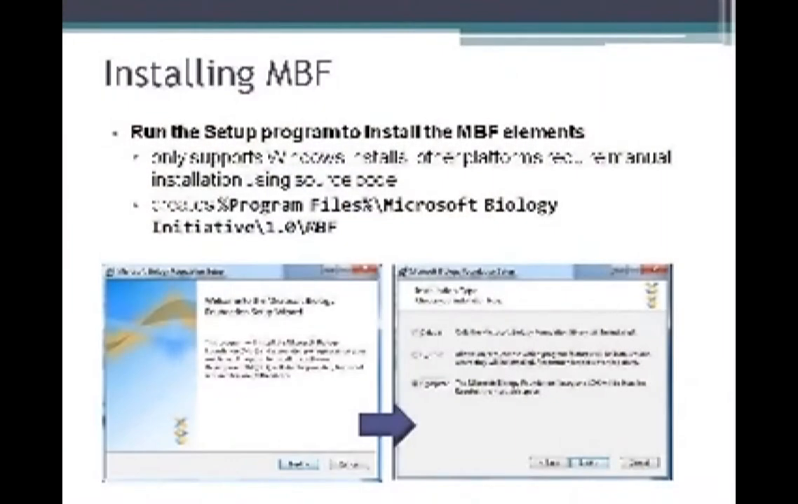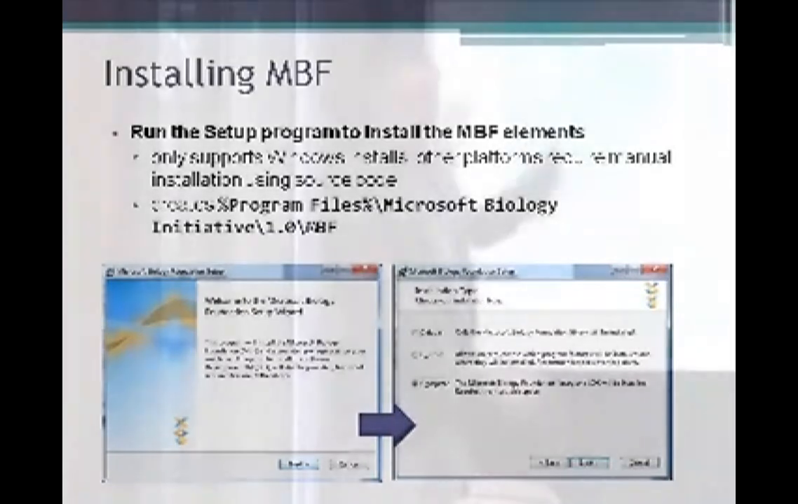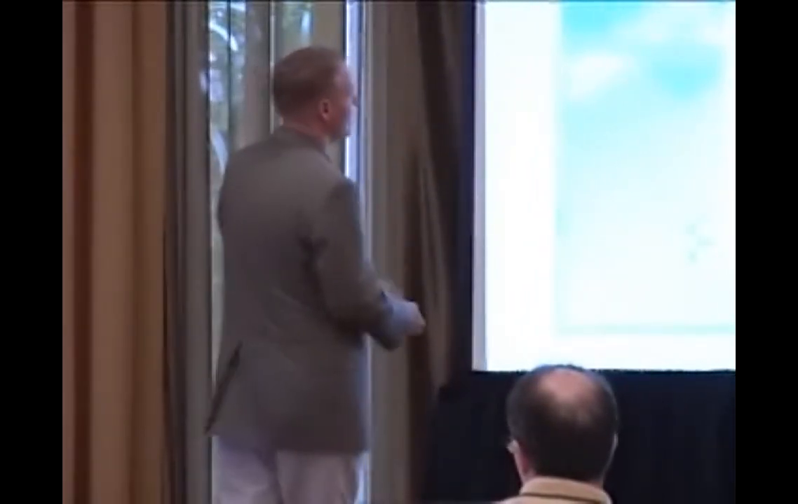So we're going to install MBF. It'll walk you through the wizard. I would recommend you just click the complete link. All right, that will give you everything, including all the samples and SDK and documentation. It's generally what you want. It's going to put everything into your program files directory, Microsoft Biology Initiative 1.0 MBF. So just to give you an example, let me pull it up on my machine here, where I have it. On mine, which is a 64-bit machine, it's going to be in Program Files x86. And it's going to put it right here, Biology Initiative 1.0 MBF.